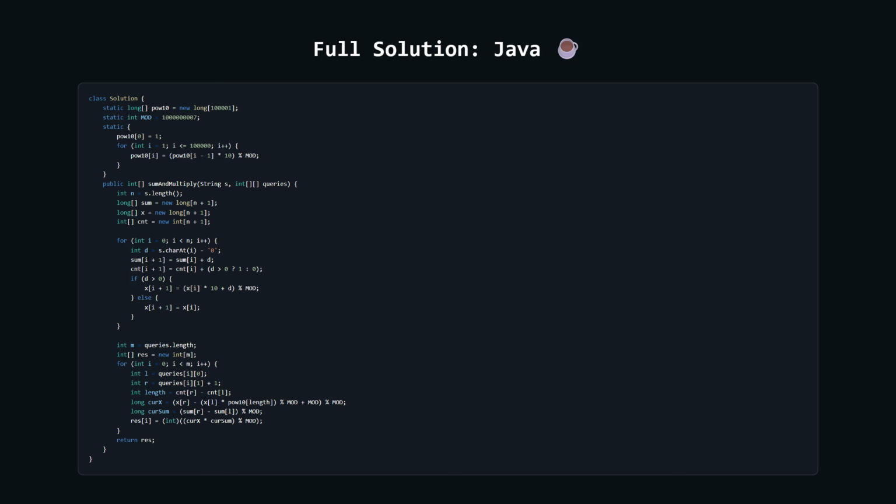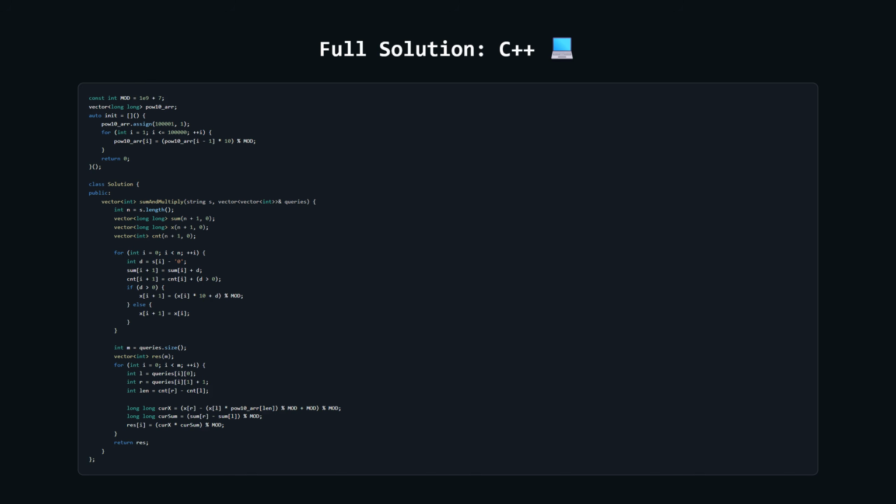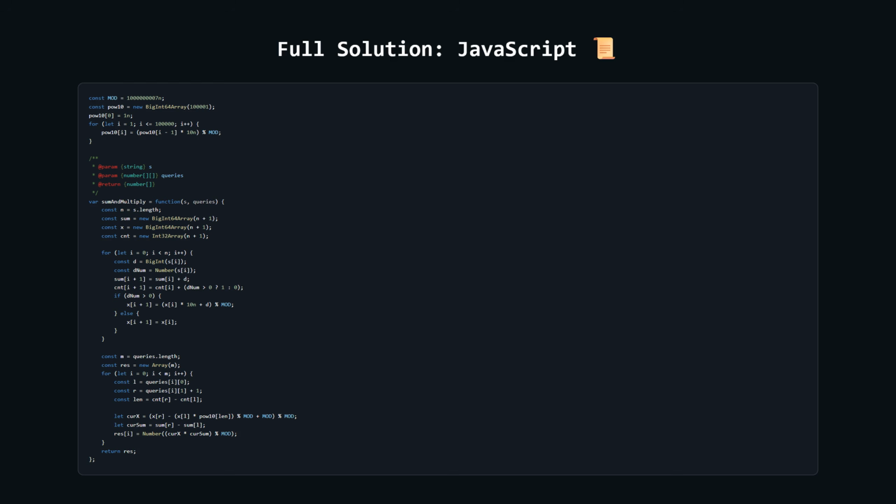For the Java folks, here is the full solution. Notice we have to be a little careful with negative numbers during the modulo math. Next up, here is the C++ version, using lambda initialization for the powers array. And finally, here is the solution in JavaScript. We have to use big int here to prevent numbers from losing precision during the math operations.